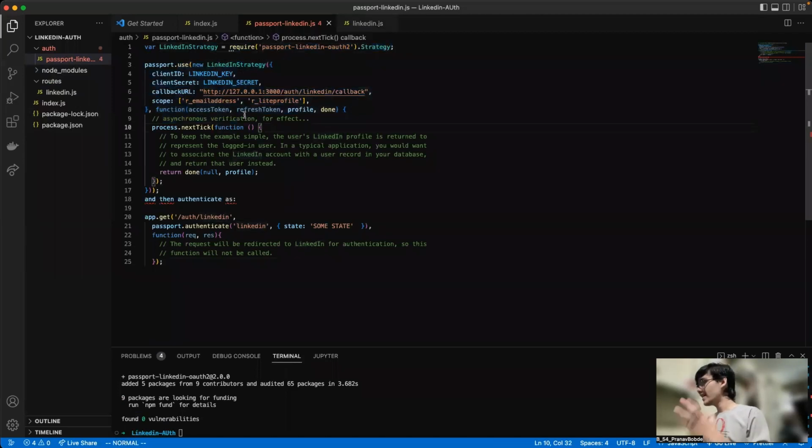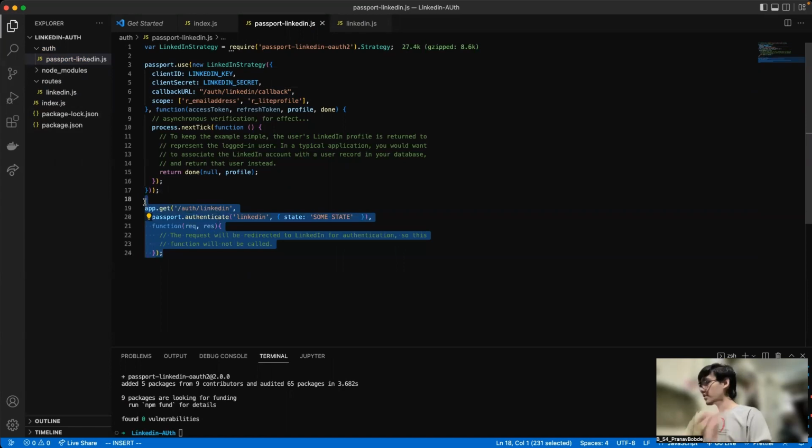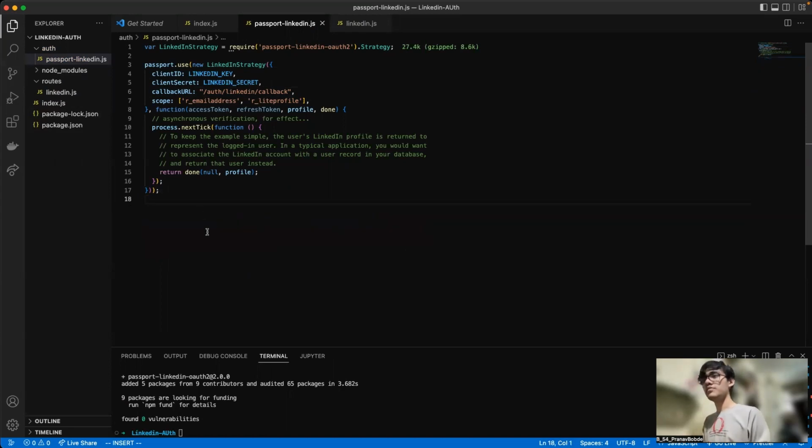Then what we do is create a new instance of this strategy and pass in all our variables. So client ID, client secret, and callback URL. Callback URL is what happens after you log in. Where do we redirect to? So auth slash LinkedIn slash callback. So we'll define a route named exactly this, and then we'll call back on this. And then authenticate. As this was a comment, we'll remove that, and we'll define this in the route section. For now, let's remove this.